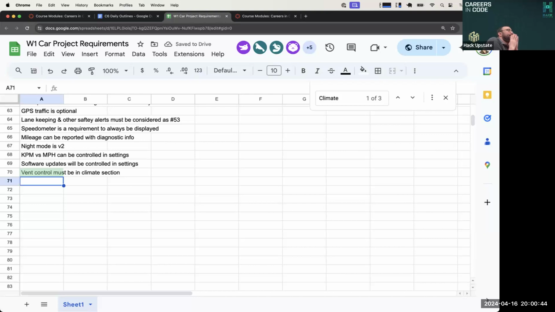Did I hear something else? Is there any reason why we need to have a lit home mode? V2. Actually, I don't. Well, what we will put on here is low battery alert can be considered.